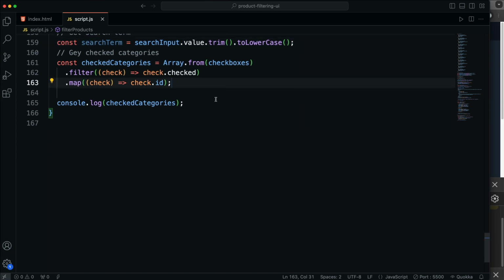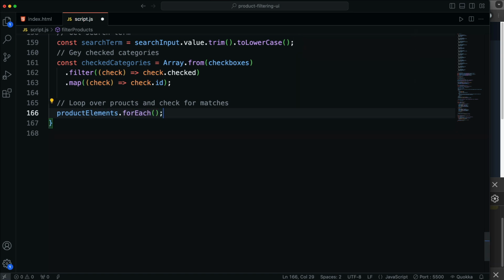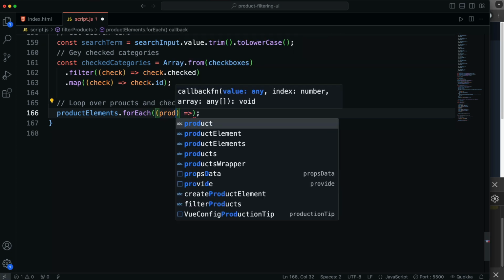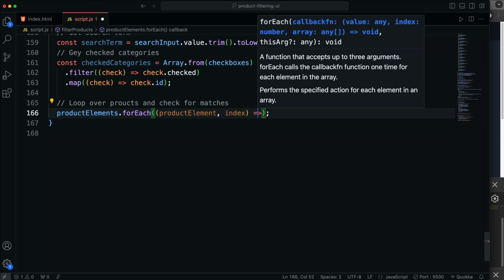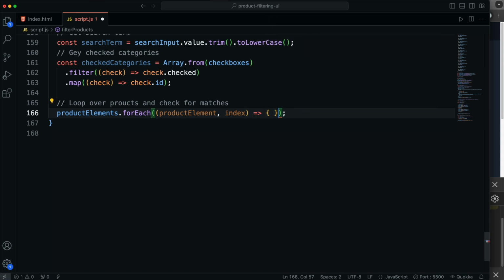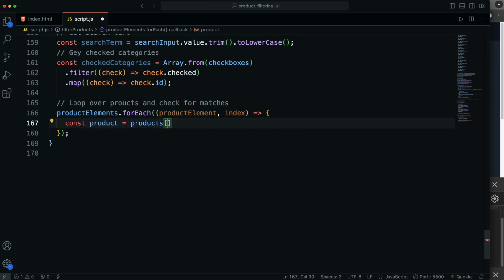Now, next thing we're going to do, we can get rid of that, is let's loop over the products and check for matches. So we're going to take our product elements, and then for each product element, I also want to get the index, which you can get with forEach if you pass in a second argument. And then we're going to say const product and set that to products, and then whatever the index is, which will start at 0 and then increment.